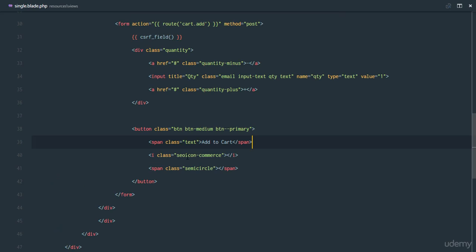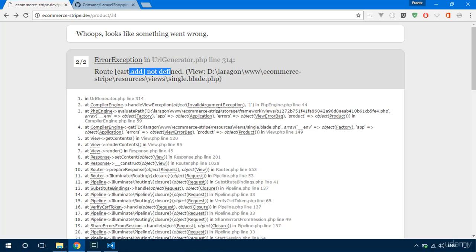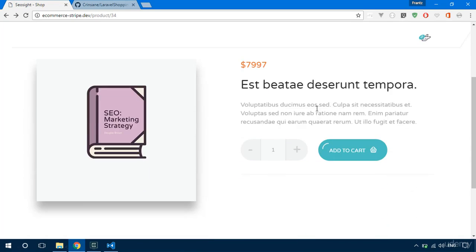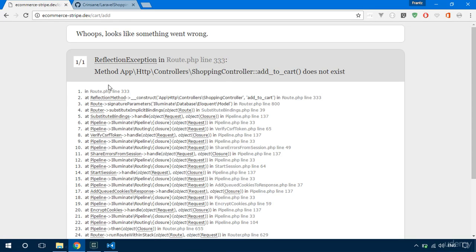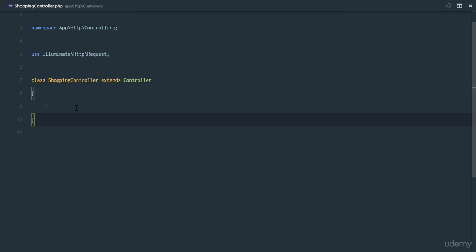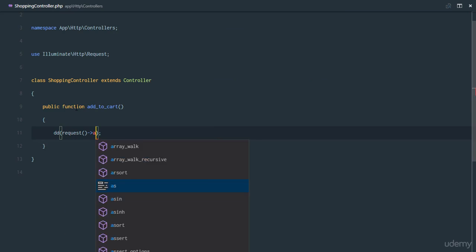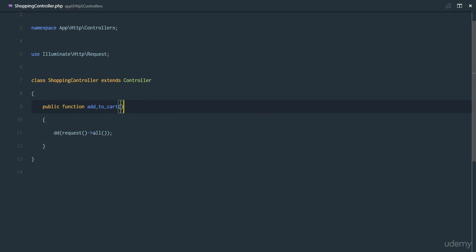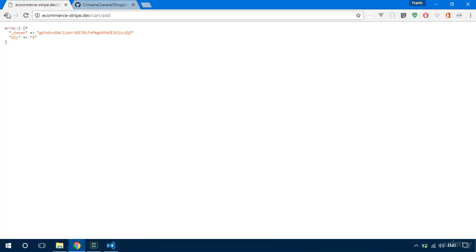Okay, so now in our single.blade.php, this form is going to be submitted to this route right here. So let me refresh that, and everything looks as usual. So if we submit that form, or if we increment it and submit the form, method doesn't exist. So let's create that method. So right here we're going to have a public function addToCart method, and let's just die and dump the request right here, and we'll get all the data. Okay, so right here, if I refresh and submit again, we have the quantity is 5.